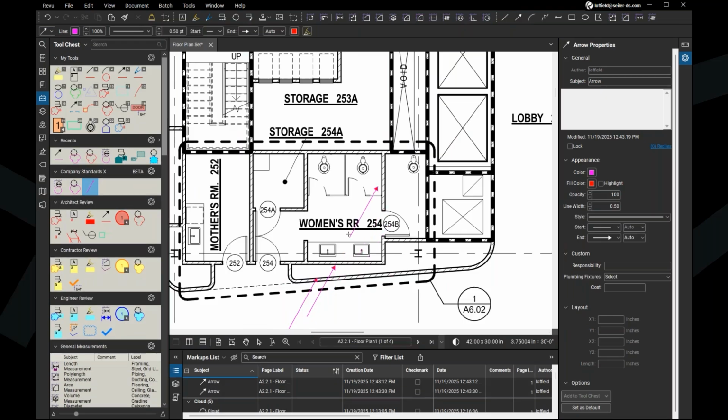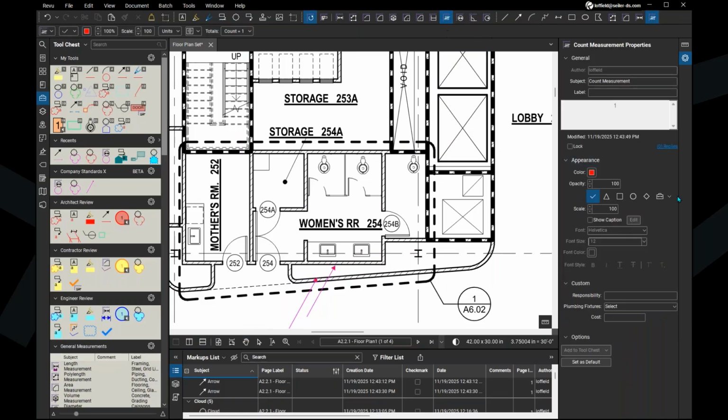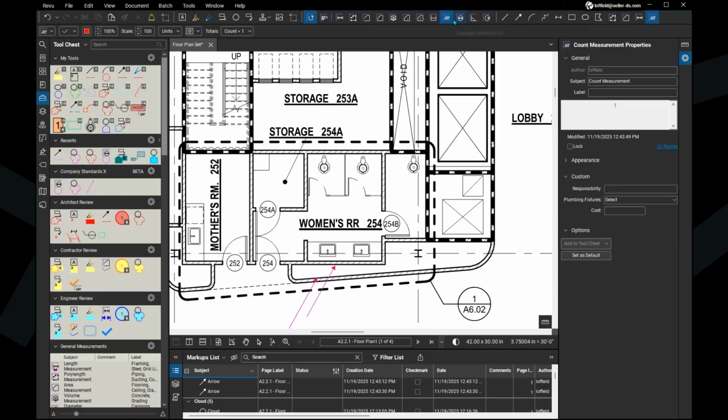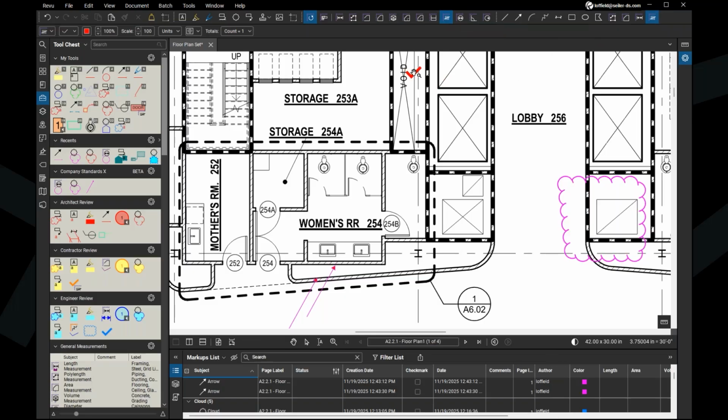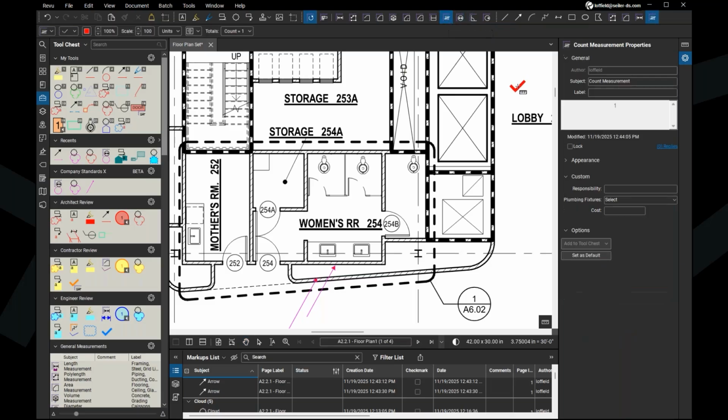So, let's see. Oh yeah, one other handy tool that we can sort of customize in a cool way would be our count. We have a few different ways that we can make a count happen.